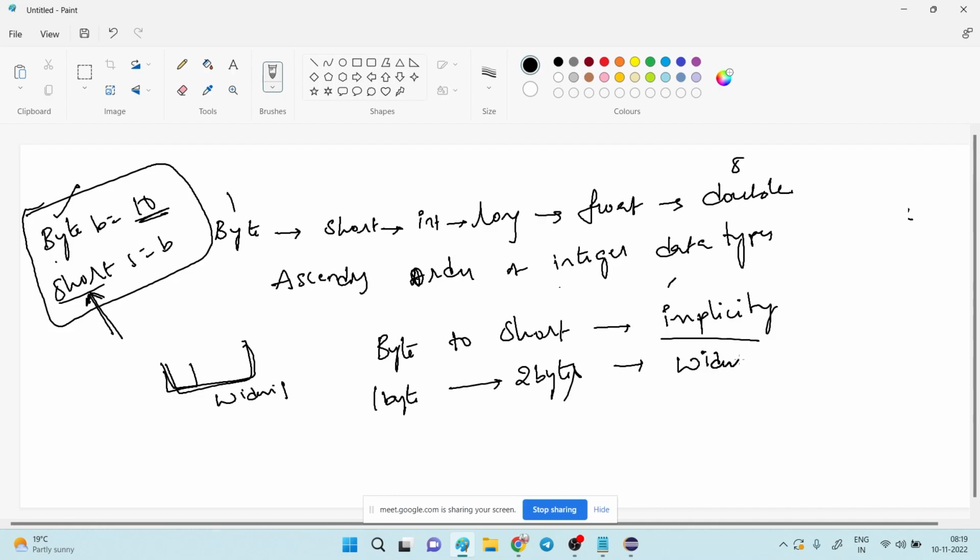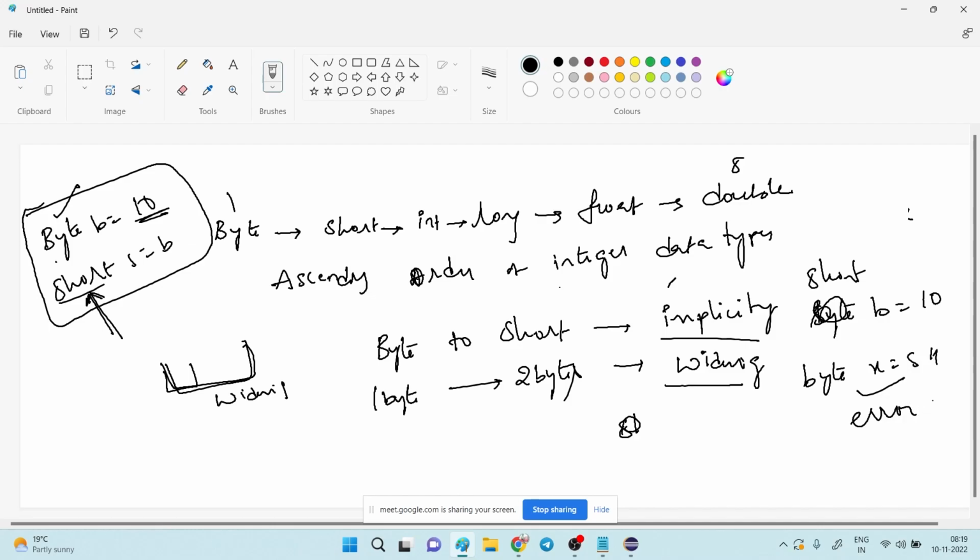For widening casting, there is no need to declare anything. Just apply it, assigning a smaller type to a larger type. The reverse is not allowed in implicit casting. Suppose you have short s is equal to 10. Now byte x is equal to s will throw an error. Why will it throw an error?